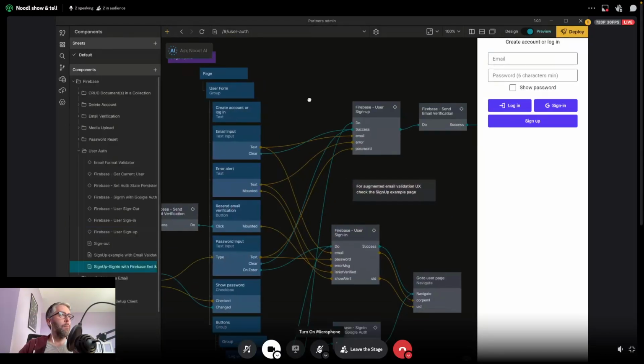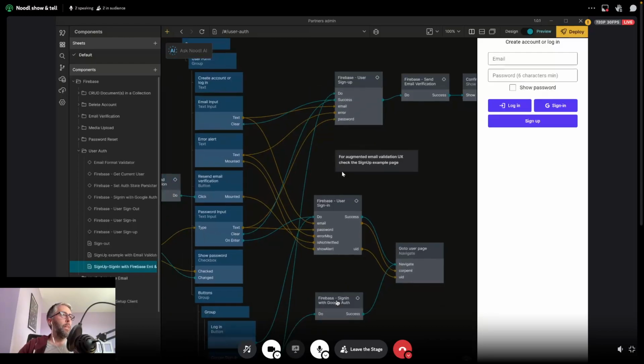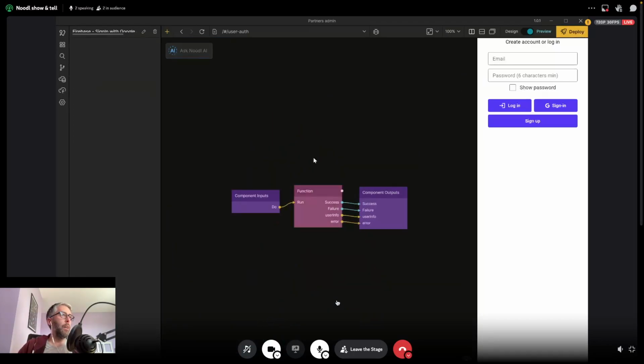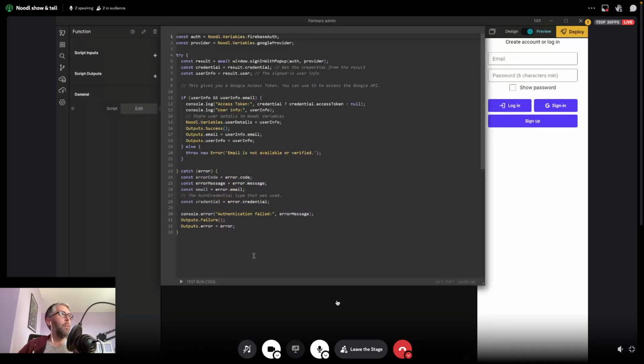sign in function. And for when you are signed in... sorry, if I could ask a question for the Google Auth pop-up, I'm interested how that works. Are you sending them to a separate page, or when you run that function, does it just generate a pop-up in the screen, or how does that work? Yes, I will do a quick demo then.